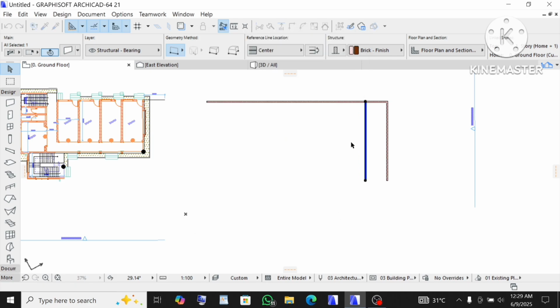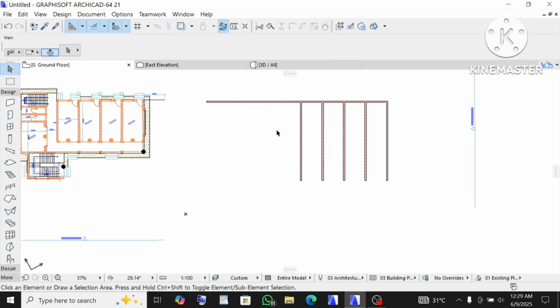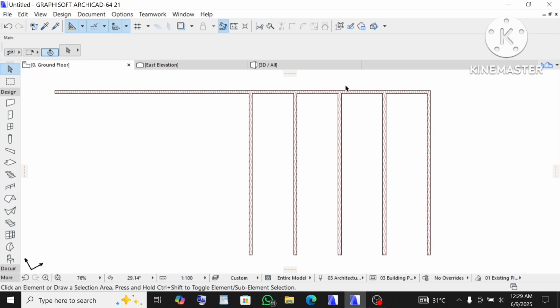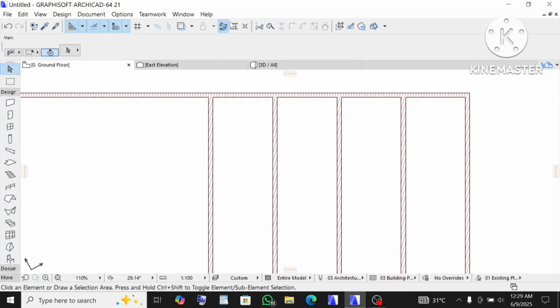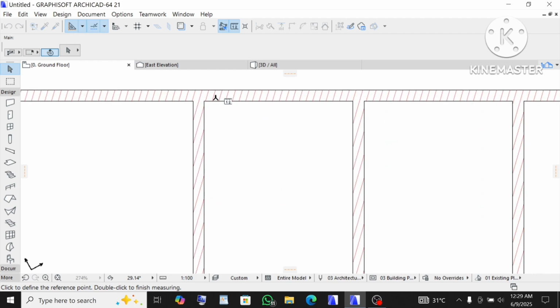Now I will click and take it to the left till it completes those 4 spaces. Now I will press Enter. I'll click. You can see that. Now press Escape on the keyboard. Now let's check if the measurement is correct. As we did earlier, click Measure, click one end, take it to the other end, and you can see the distance is 3 meters, which is correct. Now press Escape on the keyboard.